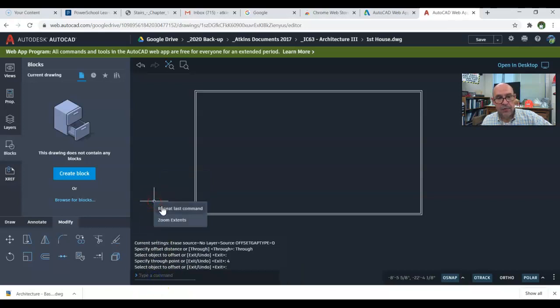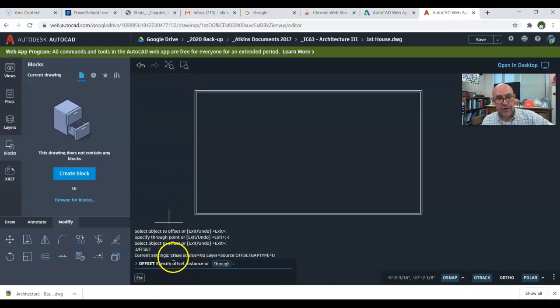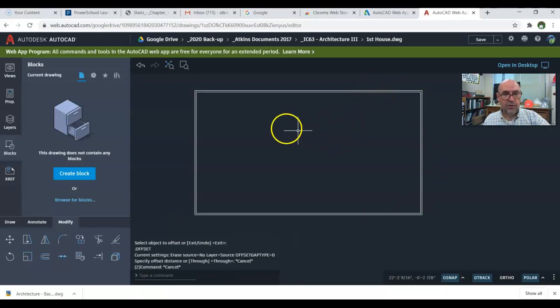I'm going to hit right mouse click and say repeat last command. Now if you notice, this time it lets me say specify distance. I'm not real sure why it doesn't the first time, but there we go. So now we've got our walls. I'm going to hit escape.